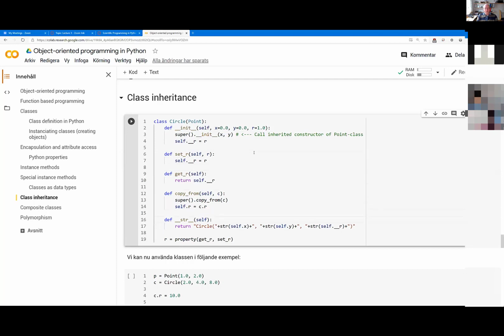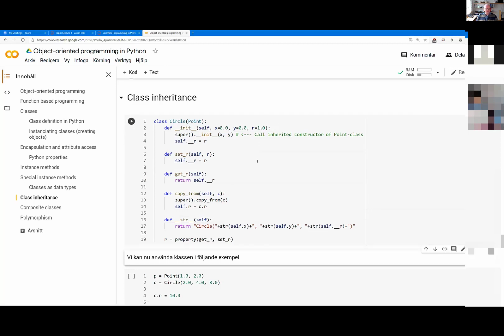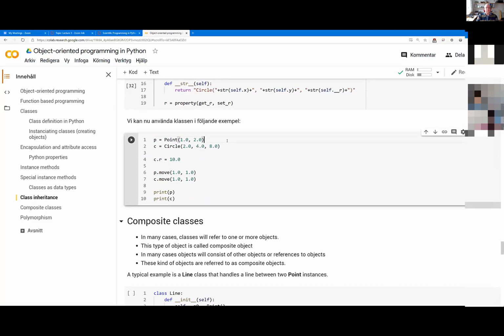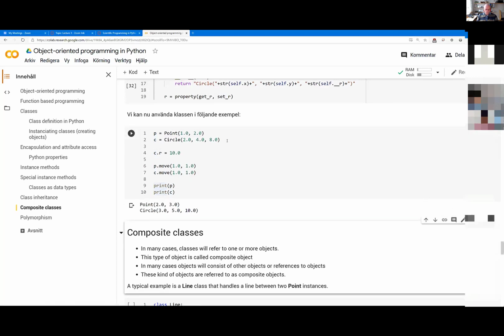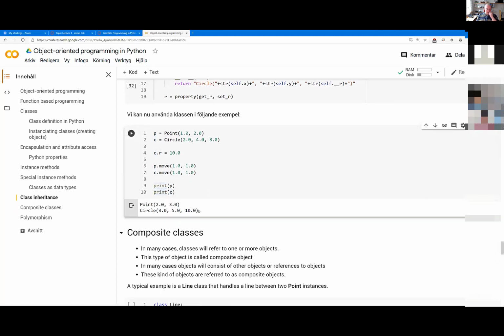I also create another str method here, because if you don't create one, the str method of point will be called instead. So now I can actually create my circle here. I set the radius to 10, because this is a property, so that works perfectly. I can move my circle using the same method as I had in my point definition, and I can print them both out. And that will look like this. Now you see here, Python knows which str method to call. It knows that it was a circle, and it called the str method of the circle instead.